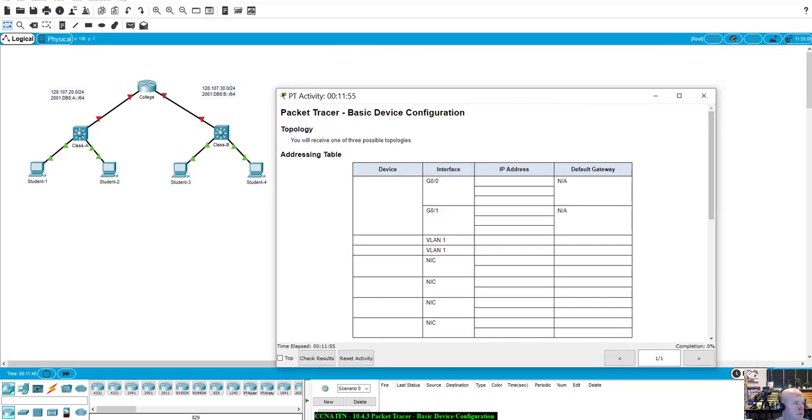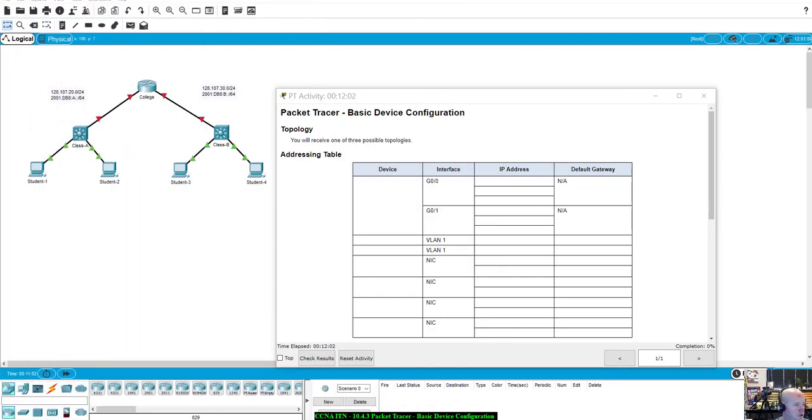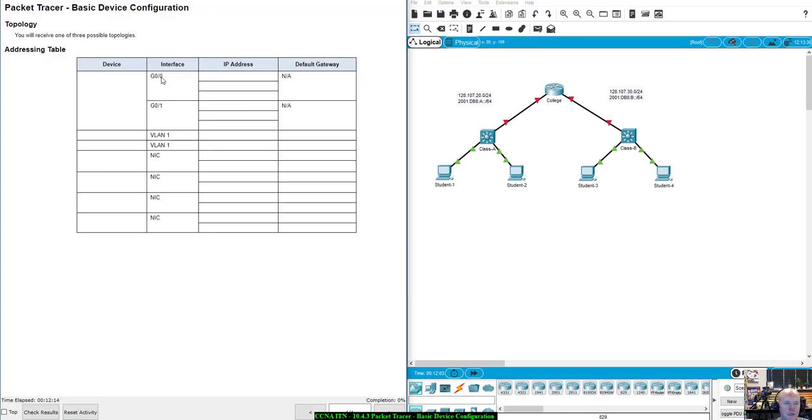Now this is what I've got. The only thing I don't know for sure is what the SVI interfaces for the switches are. We'll have to figure that out. It might be trial and error. I don't like doing that, but sometimes you have to do that.